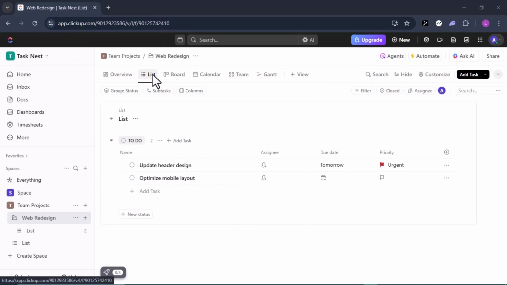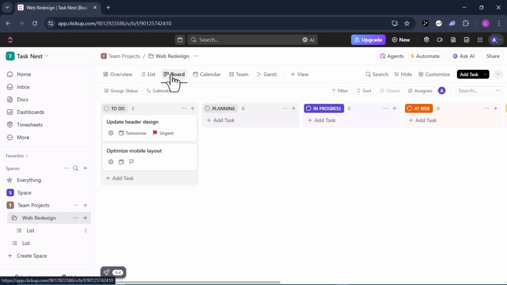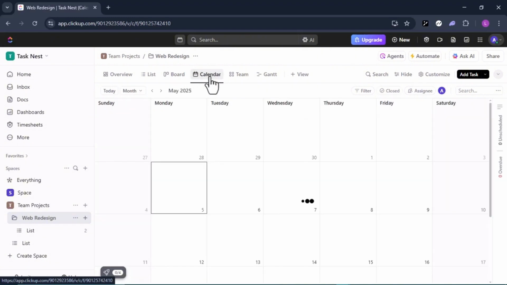Now let's talk about views. ClickUp lets you see your tasks however you like. This is the list view. Then next there's the board view. The list view is for detailed planning. Next is the board view. This gives you a workflow style with drag and drop. This is what it looks like. Then you've got the calendar view, which is great for planning deadlines. And you've got the Gantt view, and then there's also a team view.